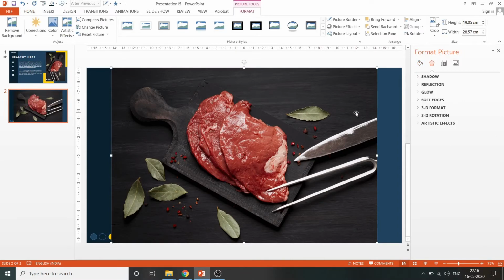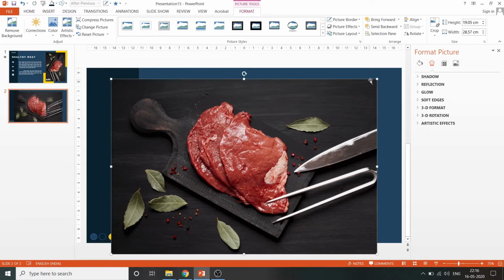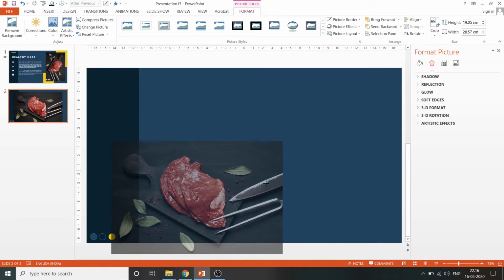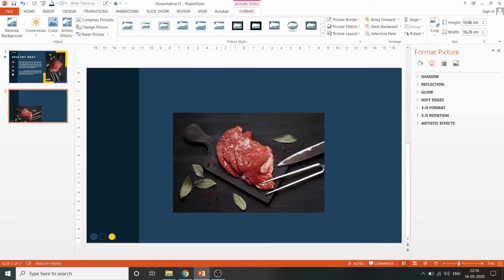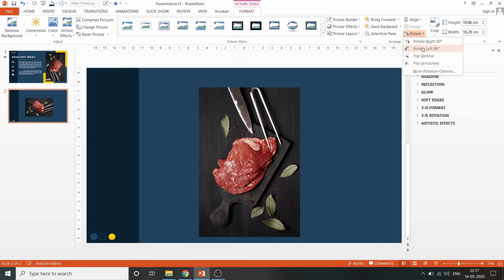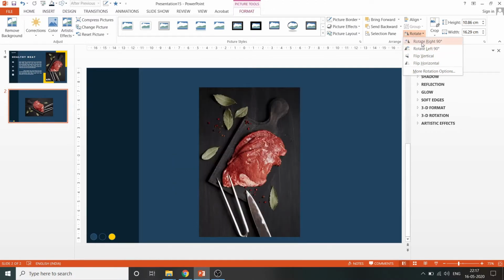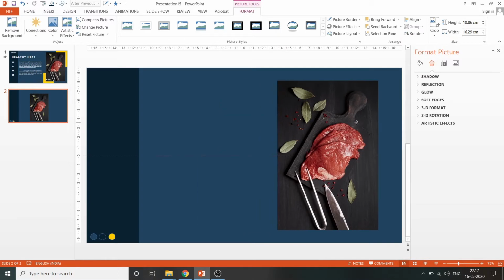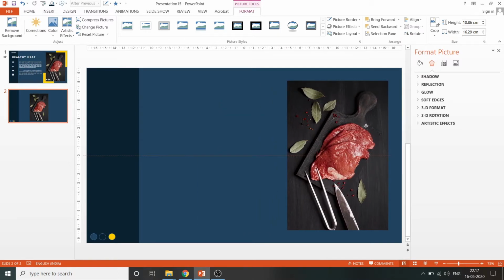So once I've done that, I'm gonna hold the shift key on my keyboard and make it small. Once I've done that, I'm gonna rotate this to rotate right 90 degrees, and I'm gonna place it right at the corner over here.